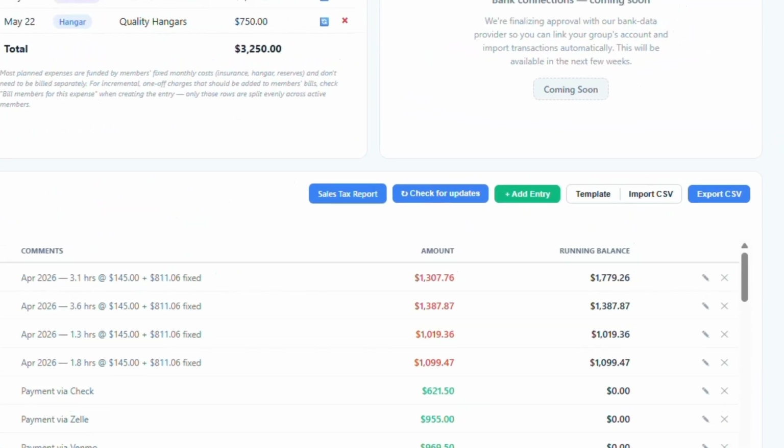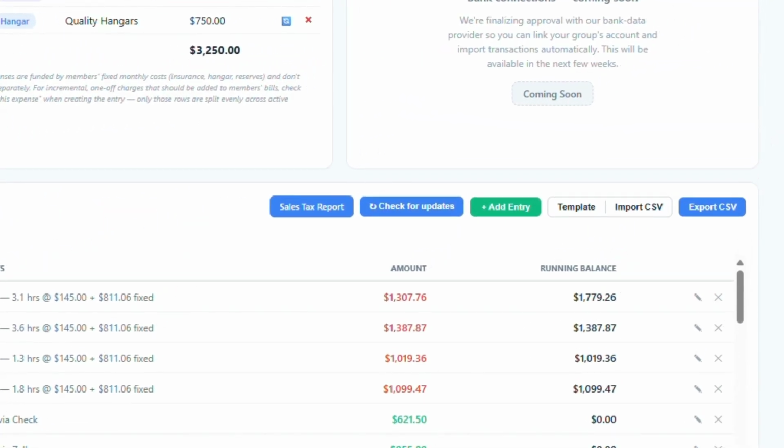Owners and admins have several actions in the ledger header. Add an entry manually. Import a CSV of historical transactions using the downloadable Excel template, which comes preloaded with your group's pilot names in a dropdown, just like in the flights template. Or export your entire ledger as a CSV for your accountant. There's also a Check for Updates button that pulls in any payments Stripe has recorded since the page loaded, just in case a member just paid online.